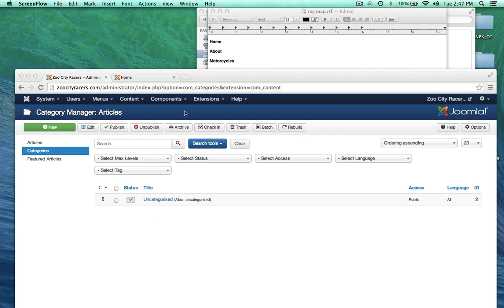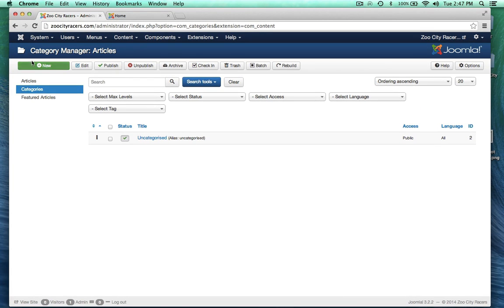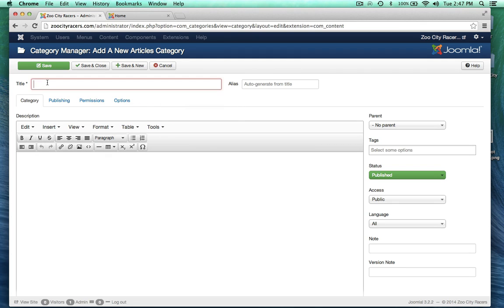So see this green button right here? It's that easy actually. You just select that. And I'm going to create an about category. I don't need to put any description in here right now. And I want this about category to be separate so I can separate the content that I'm going to put on my about page from my motorcycles and galleries. So we have an about.